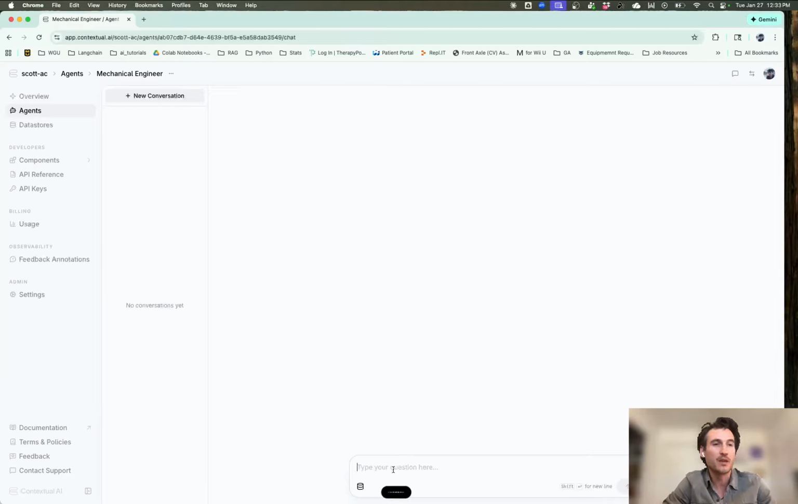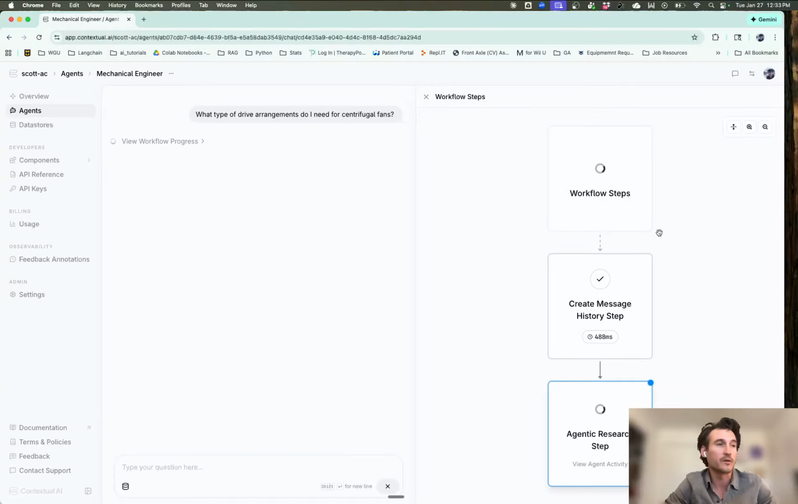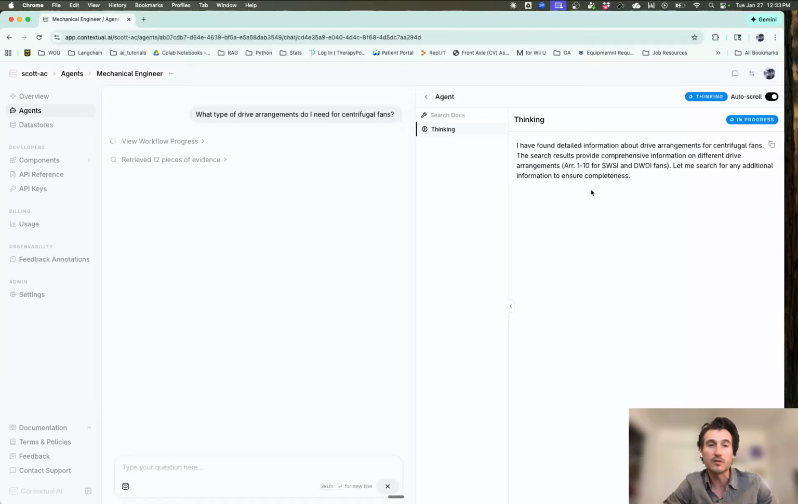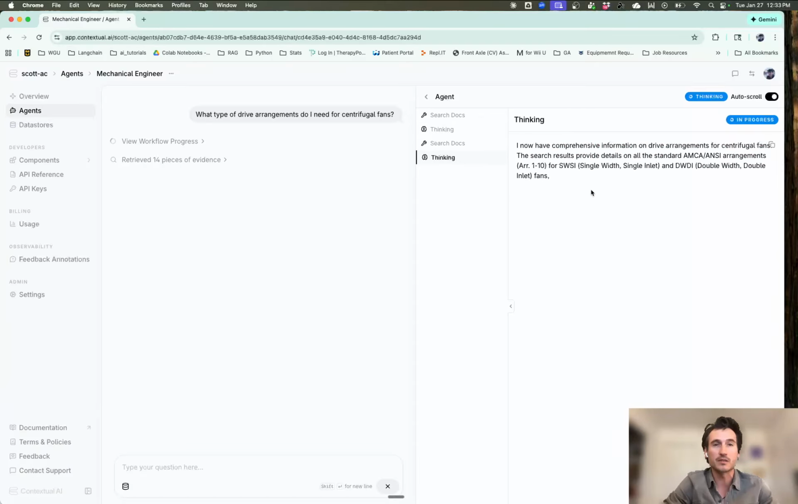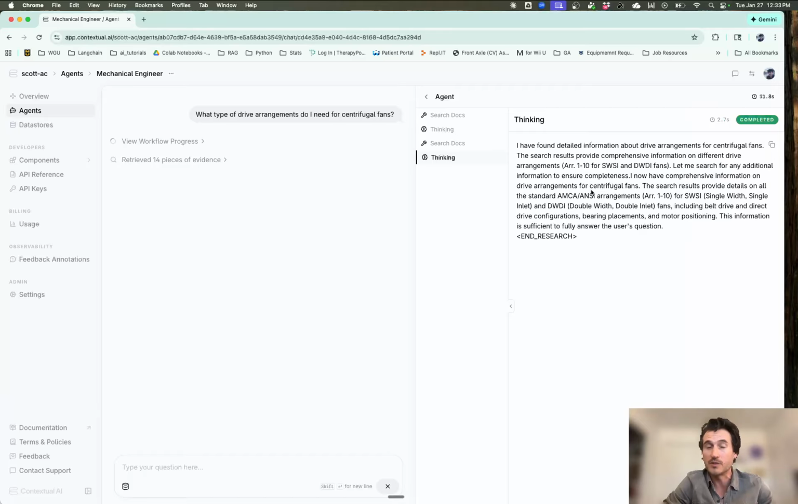So here we'll ask, what type of drive arrangements do I need for centrifugal fans? We'll begin to process the query, and then we can actually view the workflow. So we can see what's happening in each step, and we can also see the thought process that's happening under the hood. So we can know in real time, is this on the right track? Is this how I want it to behave?